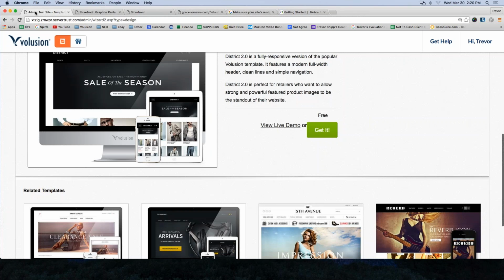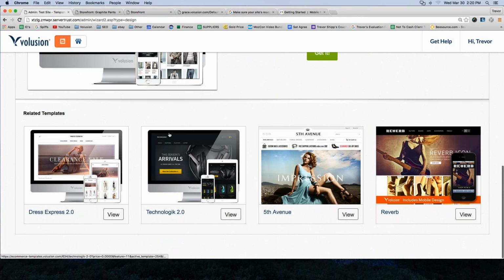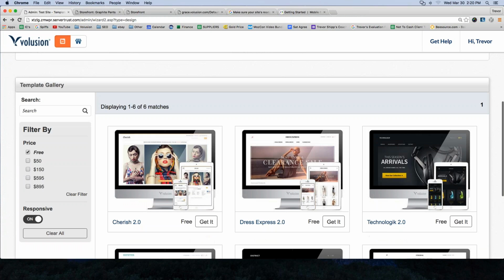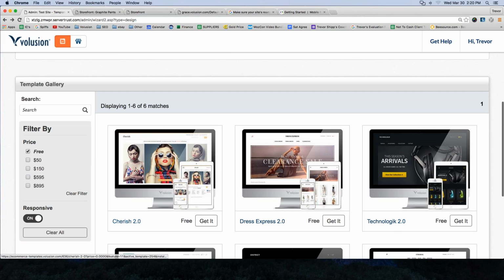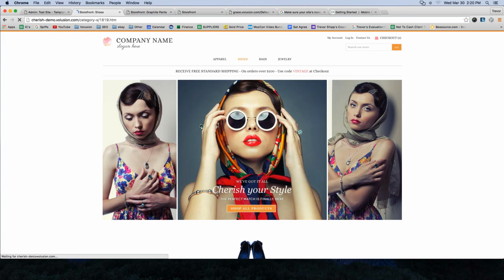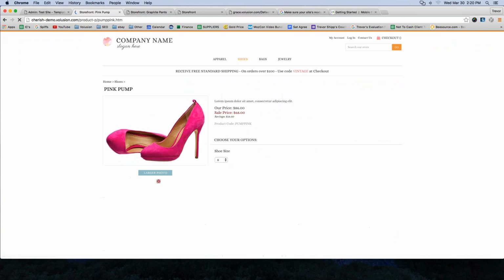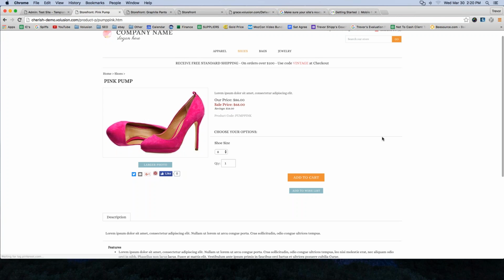All right. On another template, let's go back to that other one, you might want to look at product pages. On Cherish 2.0, if we view the live demo, a product page might look like this instead. So what does the overall general format look like? That's the question that you should have.